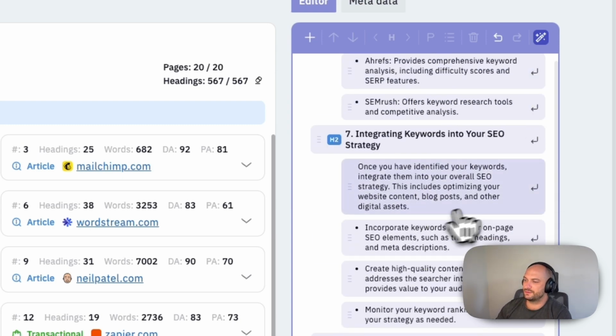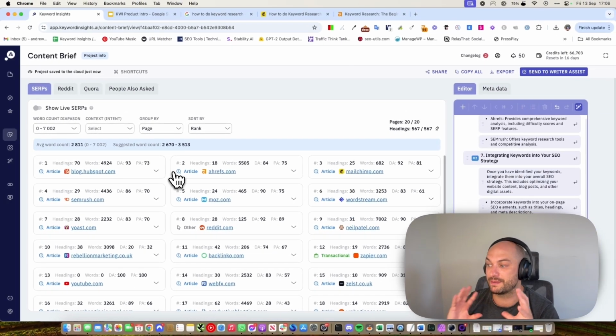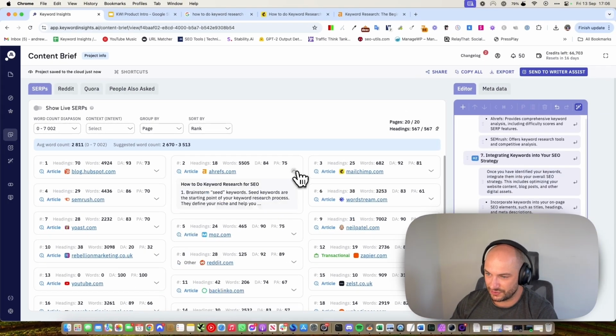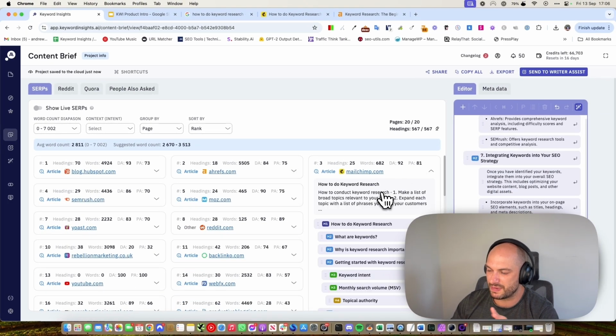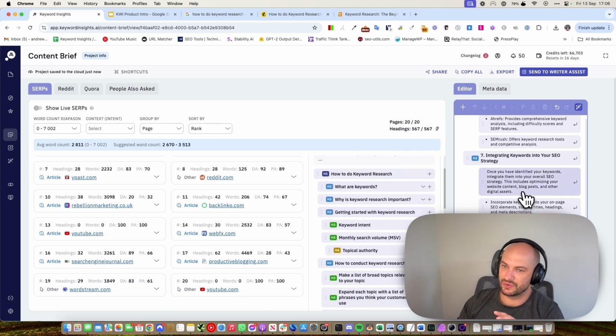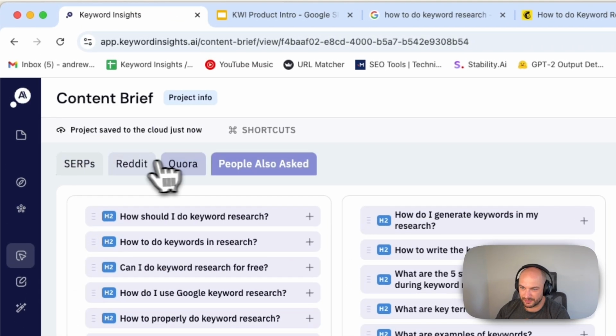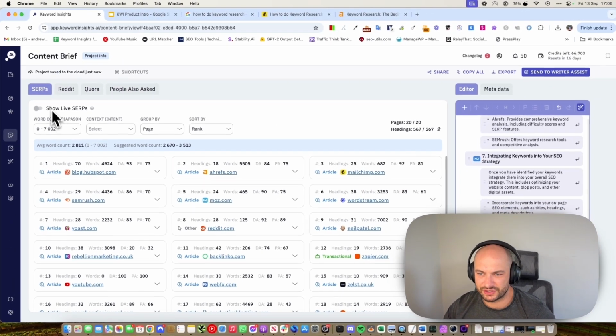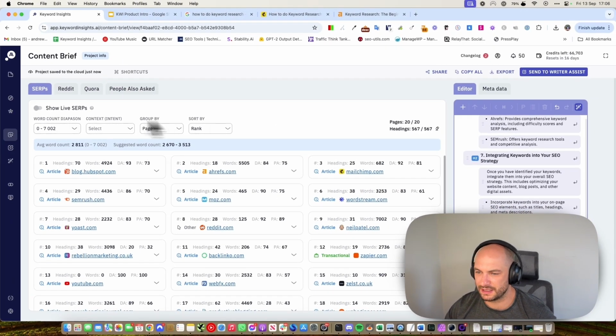So as I said, what I'd recommend doing is still coming back to your list here and starting to do a bit more research around how you can build this out even more. Again, looking at your Reddit, your Quora, and your People Also Asks. There are a number of little features here that you can use to make your job a little bit easier.